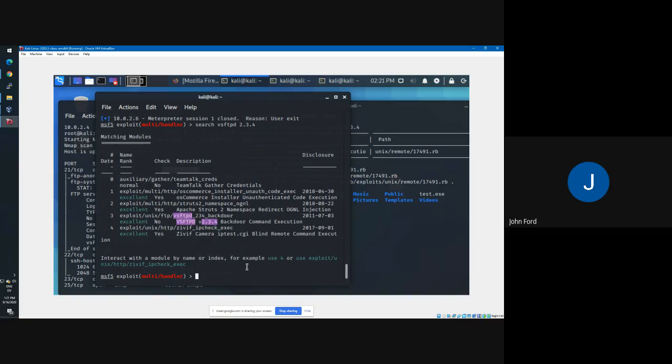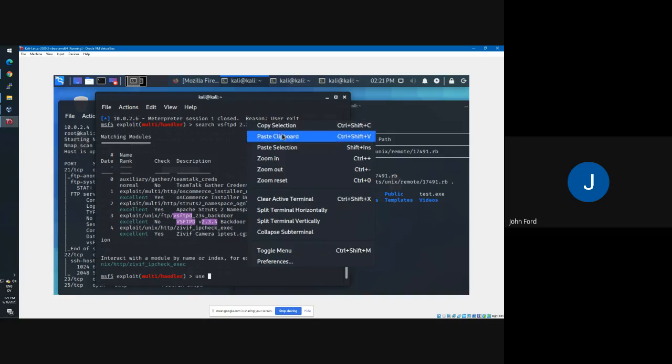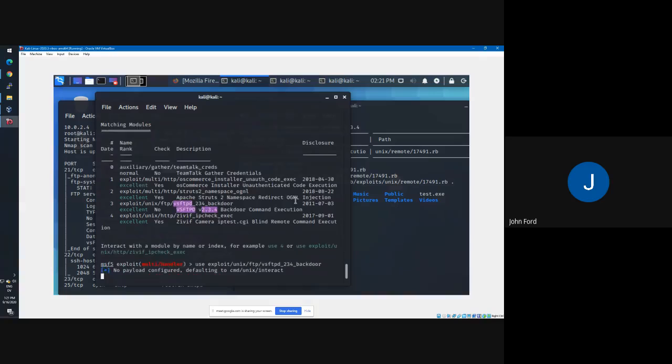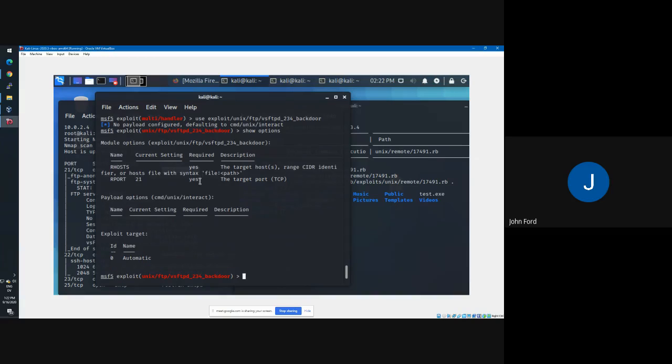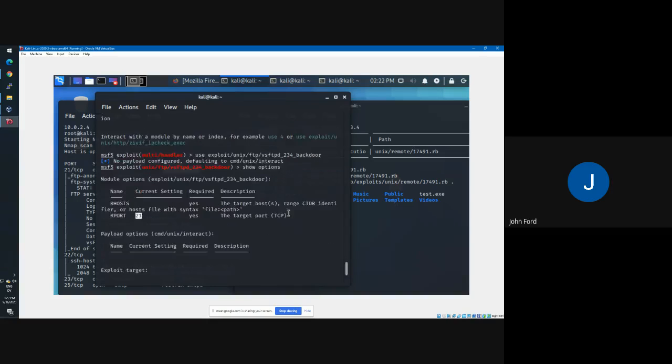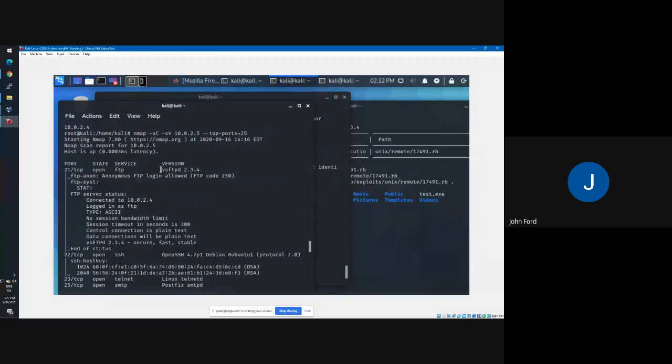So we're going to use this module by going use and pasting that. Hopefully I copied it. Yes, I did. So now we're using that one. And then we'll see what options we have. Looks like we have to set our host. Our host means remote host. So that's the computer we're trying to break into. And the remote port is 21. We can actually check, make sure that was the port. So you'll notice that vsftpd was running on port 21.